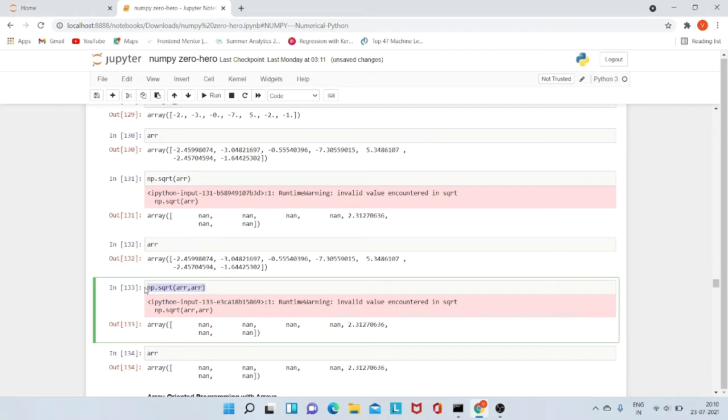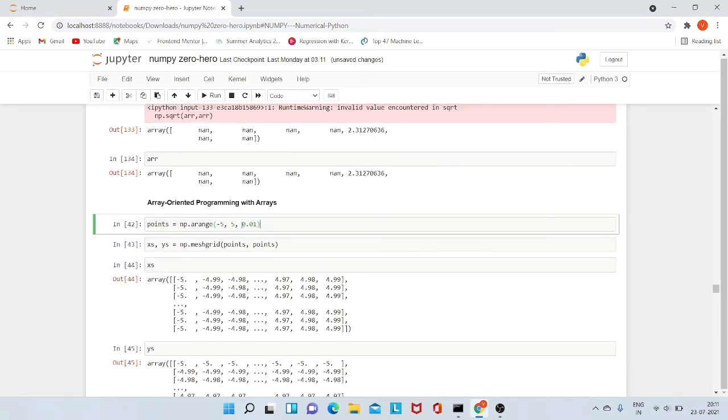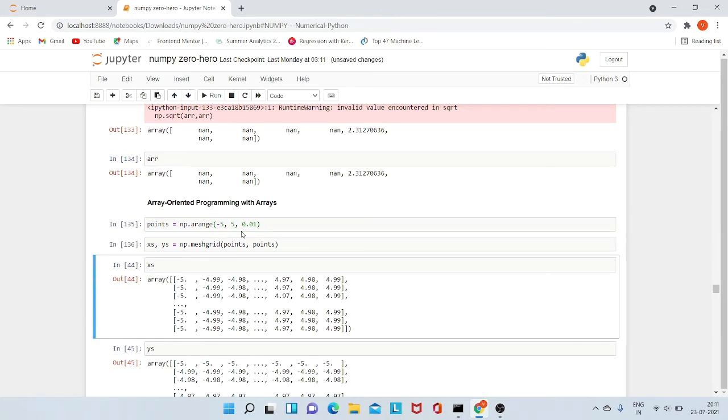So that's the use of this np.arange. This means it starts from minus 5 and ends at 4.99, and it increases with a step of 0.01. That means minus 5, minus 4.99, minus 4.98. You got it, right? So this is the initial value, this is the ending value, and this is the step by which it should increase. Okay, that's the points, and the meshgrid is going to create points so that the axis would be decreasing in this manner.